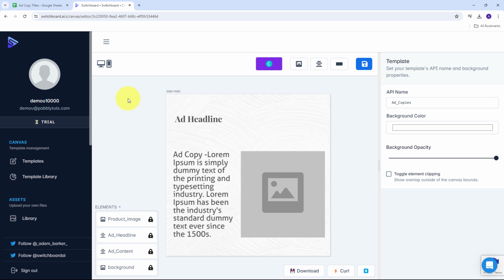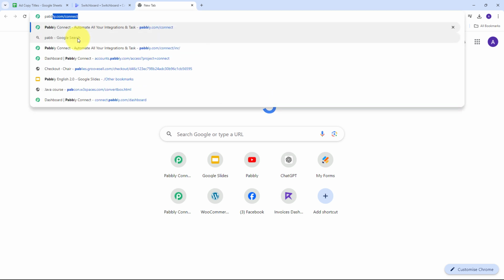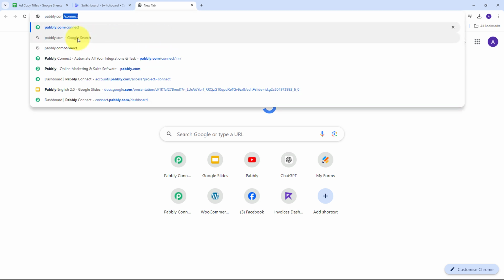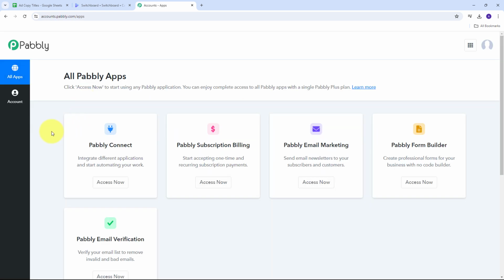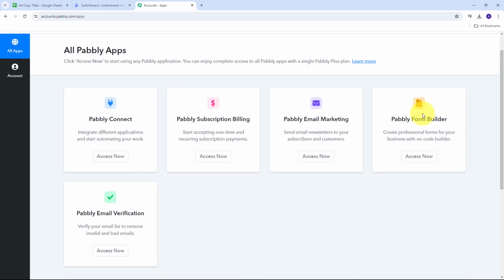Now for using Pabbly Connect, I need to open a new tab and search for pabbly.com/connect in my browser. This will take us to the landing page of Pabbly Connect. Here we have two options, sign in and sign up for free. If we don't have an account with Pabbly Connect, we can just click on the sign up for free button, and this will take only 2 minutes of our time, and we will get 100 tasks free every month. Or if we already have an account, we can just sign in and we will get to see this page. These are all the apps that Pabbly offers, and we are going to use Pabbly Connect here.